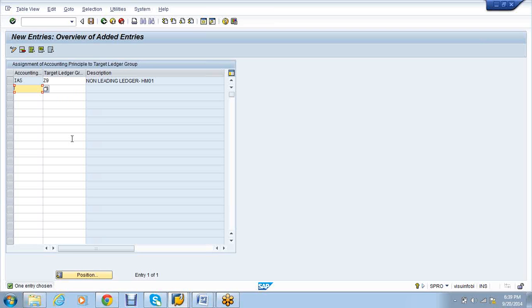For example, let's say I have company codes across the world and I need to report across the world. Let's say I'm reporting in London, US, and Australia. Then I can have 3 non-leading ledgers. Let's say all 3 follow different fiscal years as per their income tax procedure. Then I can update 3 different fiscal years, and based upon that fiscal year I can generate the report.